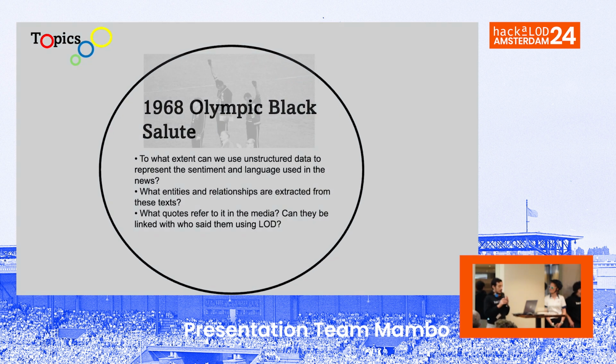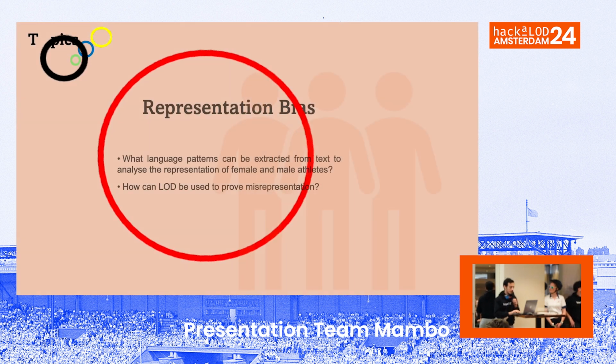We've also put a spotlight on one specific episode that happened during the Olympics, the 1968 Olympic Black Salute. So we analyzed newspapers from the digital library to see how it was represented by media, and also we tried to link it with linked open data.